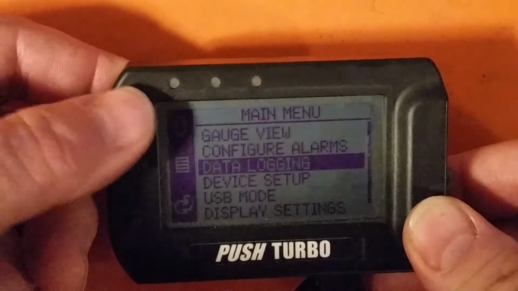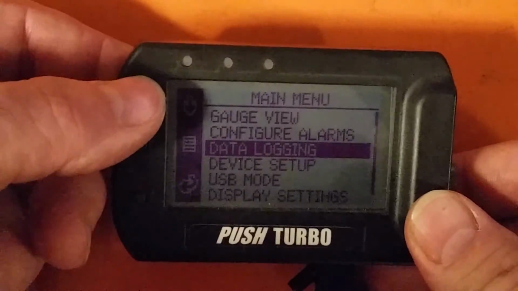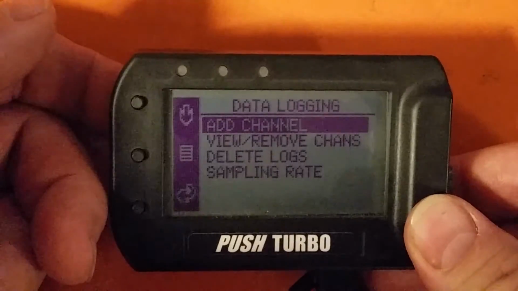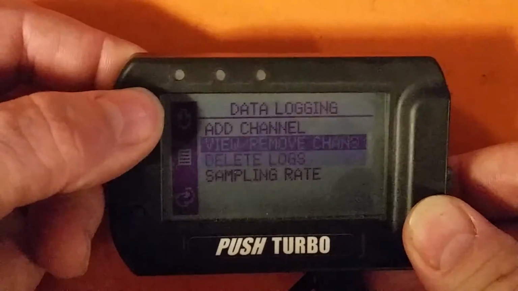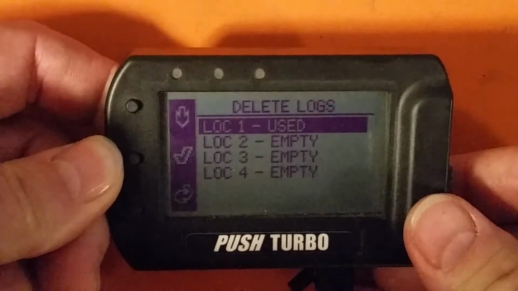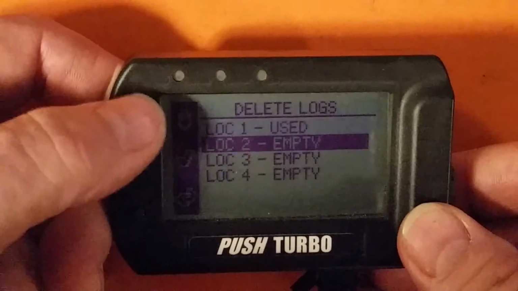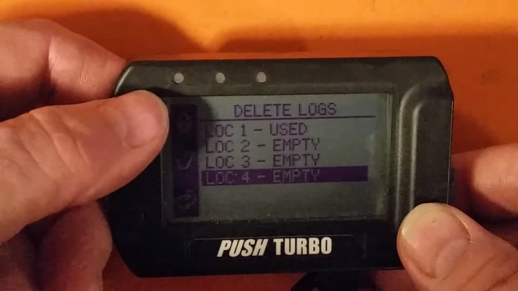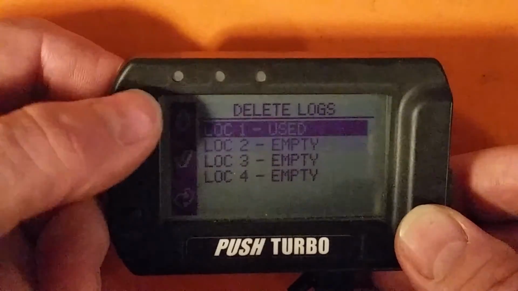So then you can go into the menu here, and then you can go under data logs, select that. And then you can delete data logs. We're going to go in there. As you can see, we got 1 data log used. This will hold 4 data logs, and it has a lot of memory in there, so don't worry about how long you data log for.